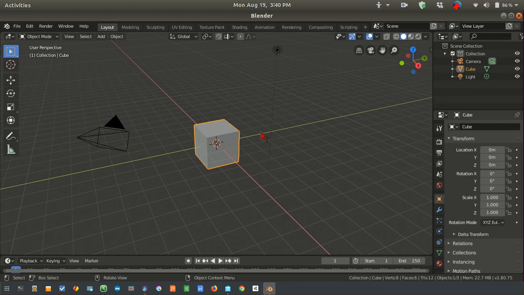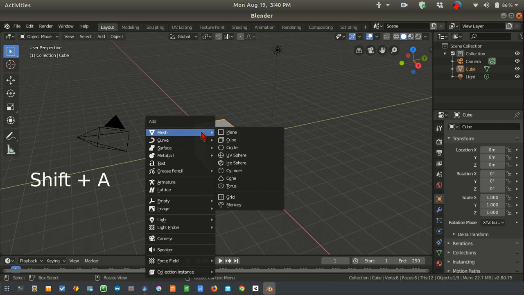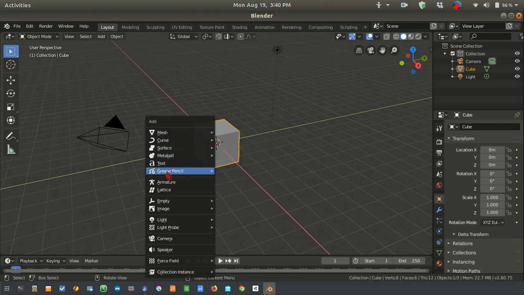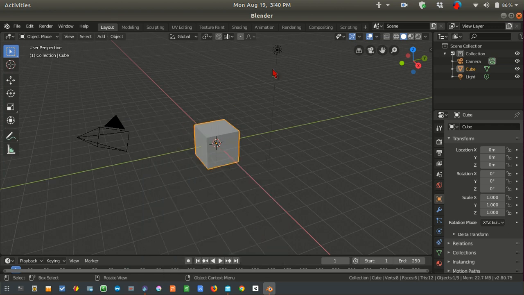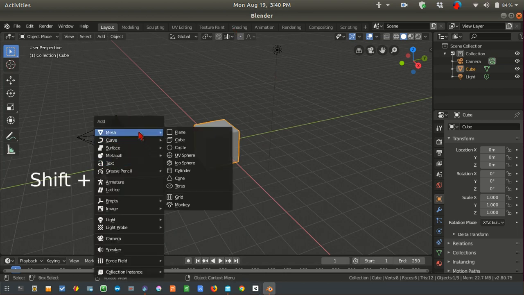The shortcut key is Shift+A. You press Shift+A and a menu will pop up, and everything here can be added, starting from mesh, curve, surface, empty, lights, camera, and so on. But in this video I'm going to show you how to add mesh. Shift+A, mesh, and you can select all these meshes one by one.